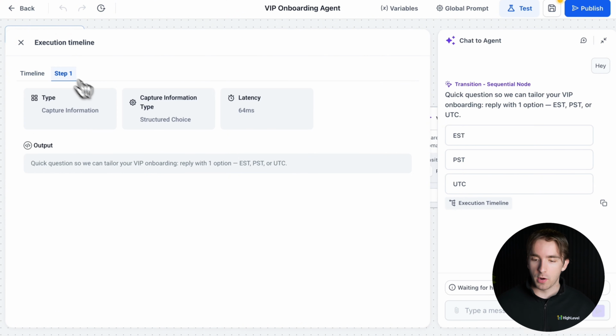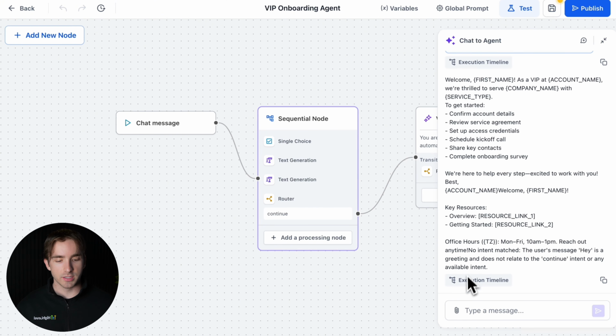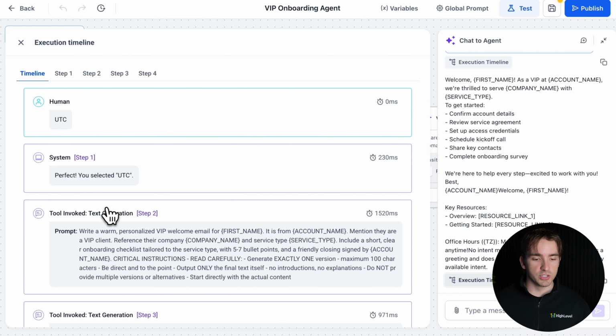We can also see the exact step by clicking step 1 to learn more about what this actual step did whenever we performed this. Now, if we go ahead and move on and click UTC, then this will go through the next step, and then we can click execution timeline again in order to see multiple steps. So now we're at the place where we've gone through multiple steps in our workflow, and we can see all of these here on our execution timeline.